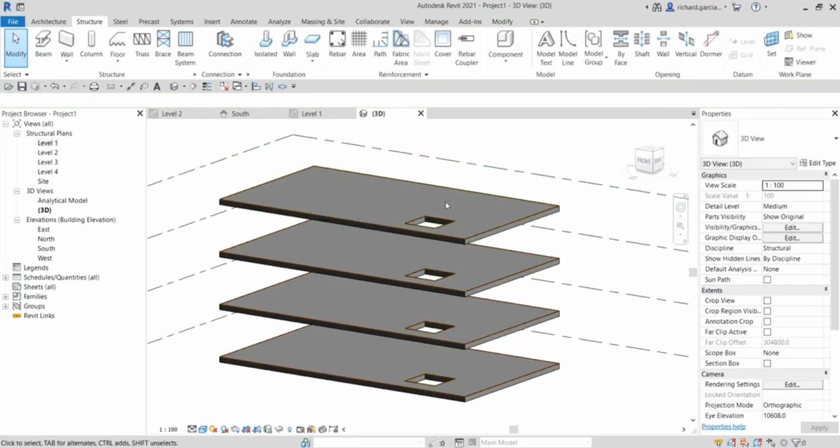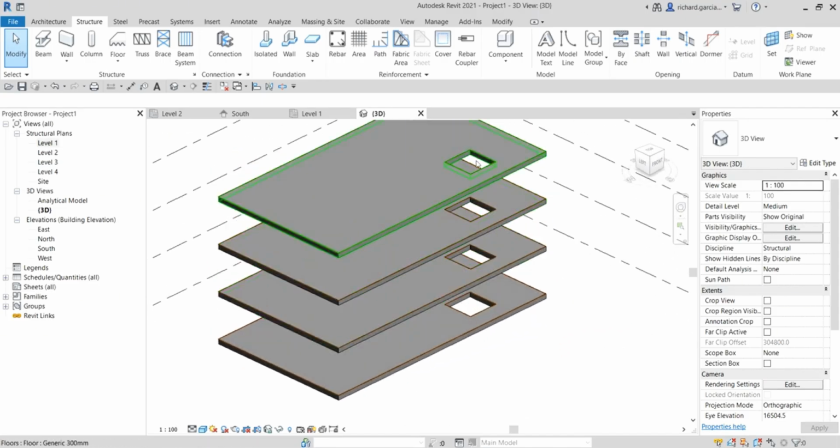So no other elements will be able to pass through this shaft opening. They will be cut off. That is what is going to happen. All right, so there's our opening now.